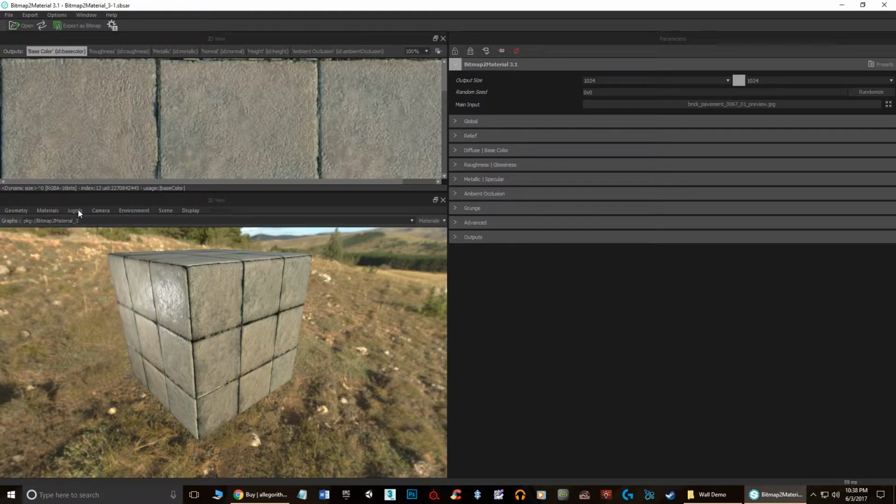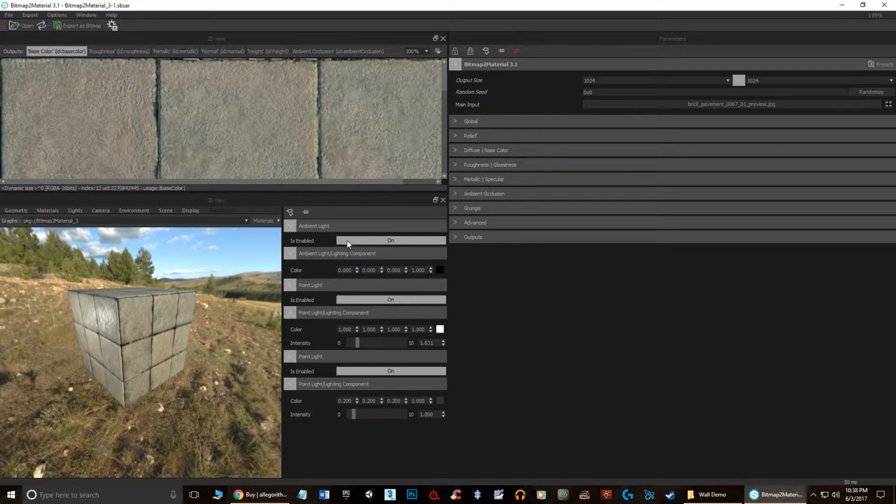Okay. Lights, self-explanatory. We click over here and hit edit, and it will change the lighting in the scene. Now, there's a couple of different ways to manipulate the lights. You can change the colors of the lights. You can turn them on and off.